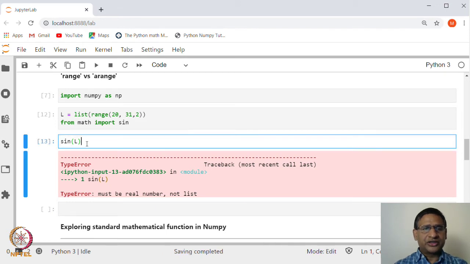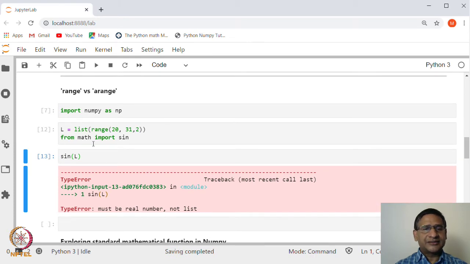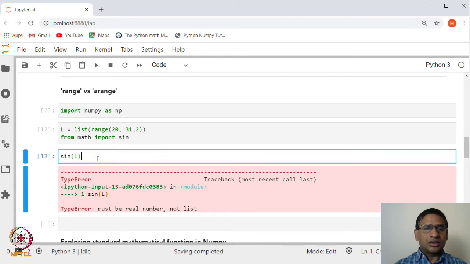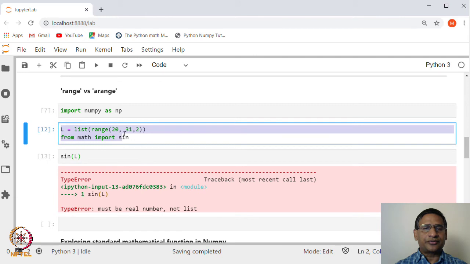Okay. So, the sine function from the standard library can be thought of as a scalar function. It takes only one argument at a time. You cannot pass a list. So, that is one drawback of using a list, whereas NumPy also has all these scientific and mathematical functions, like trigonometric, exponential, logarithmic functions, and so on, and there it will work. We will see in a minute. So, that is somewhat of a disadvantage of using a list from the standard Python library.